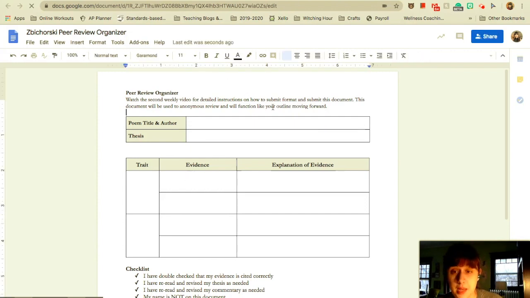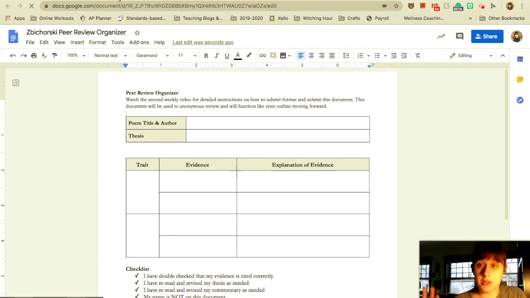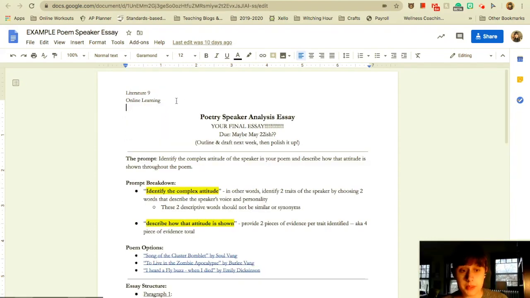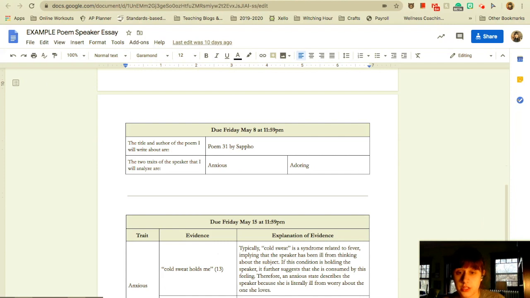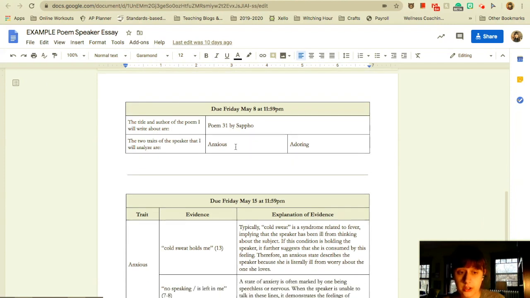The first step is for me to open the evidence and commentary organizer that I did last week. If you need to take a minute, go locate that file now, pause the video. Once you have that file up in a separate tab, the first thing you're going to do is scroll down and locate your analysis chart.